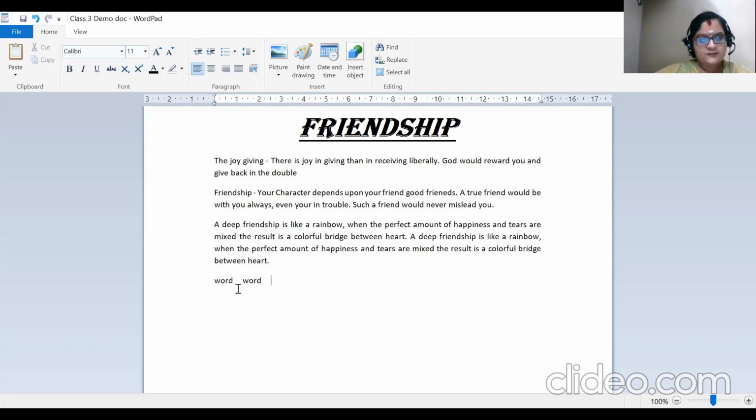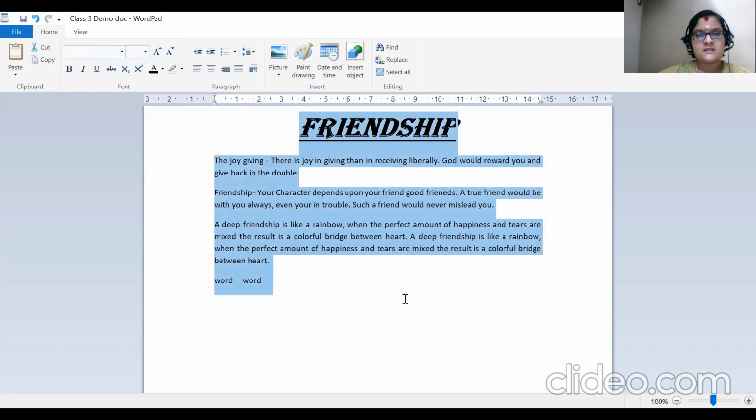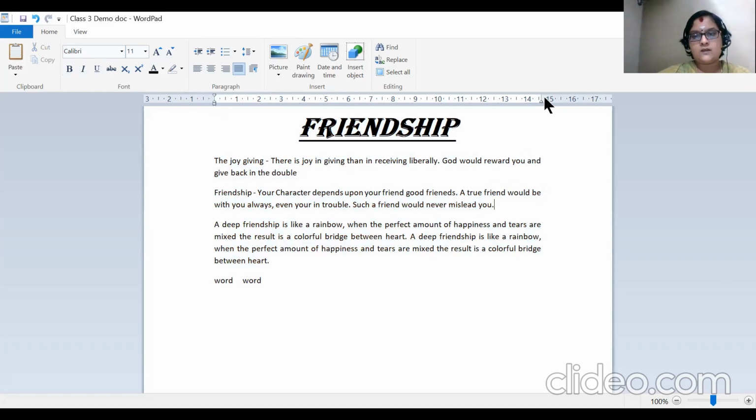And this is also a ruler. Accordingly, you can select the text; for selecting the entire document, it is Control plus A. With the help of the ruler, you can move here and there. Okay, fine. Hope you must have understood about alignment as well as changing the font and everything, right?